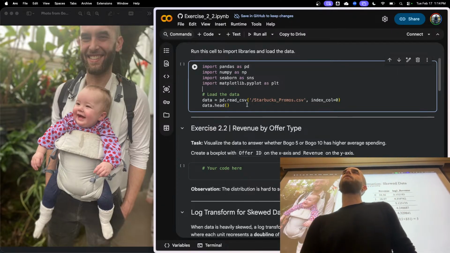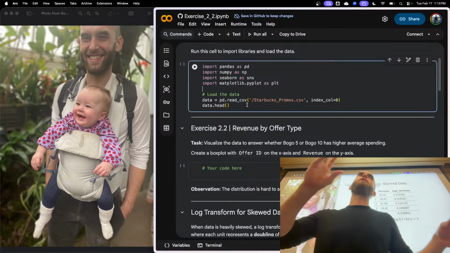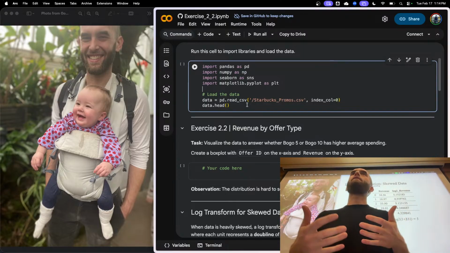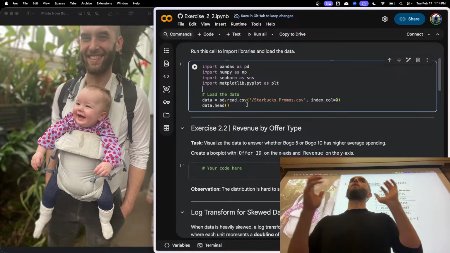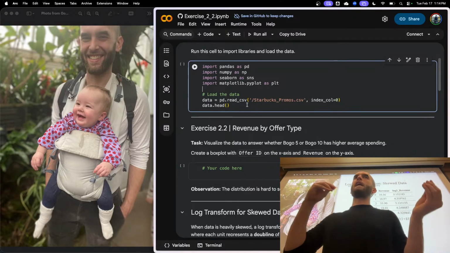Any questions about logs? A little later in this semester, we're going to spend more time interpreting these things. For now, just think of this as a way of rescaling the data so we can see both large and small values.